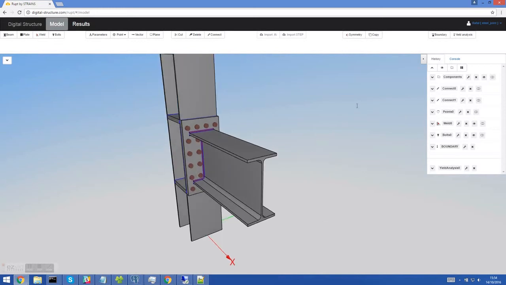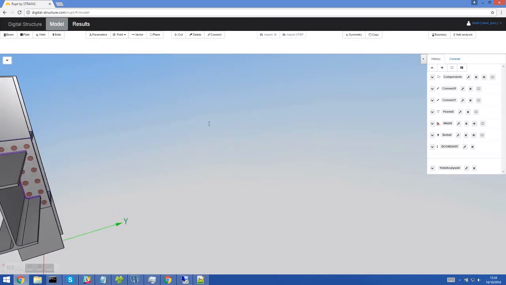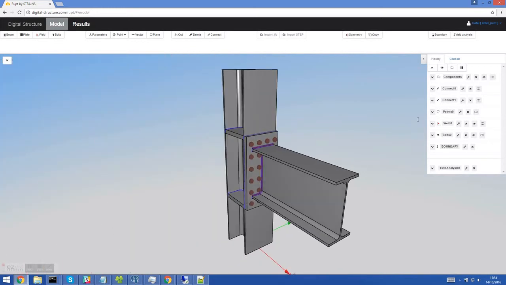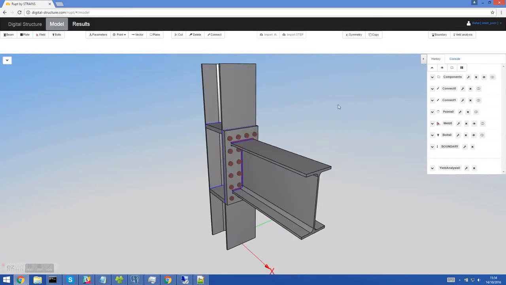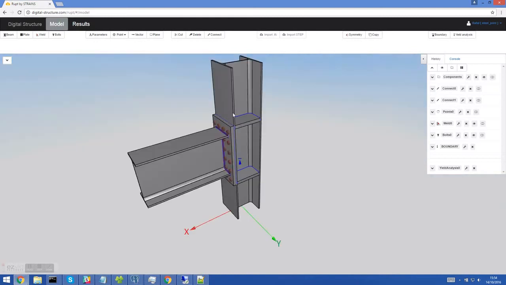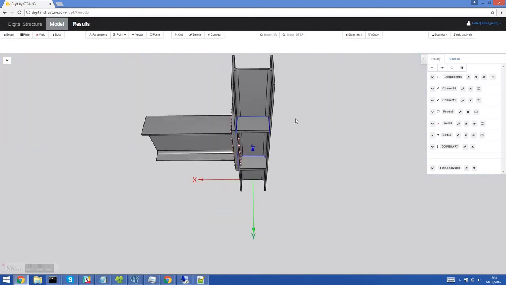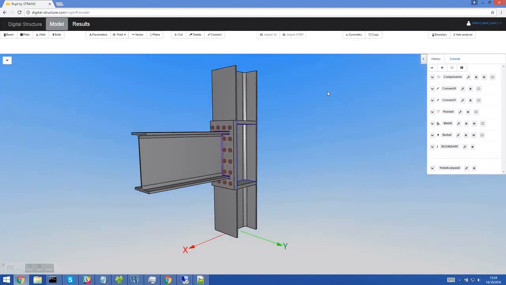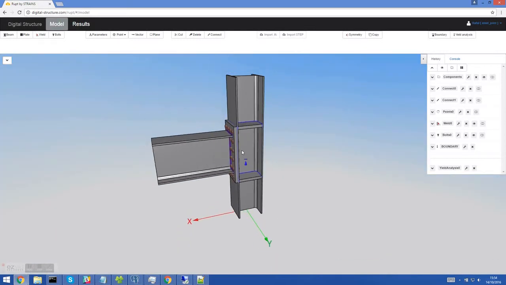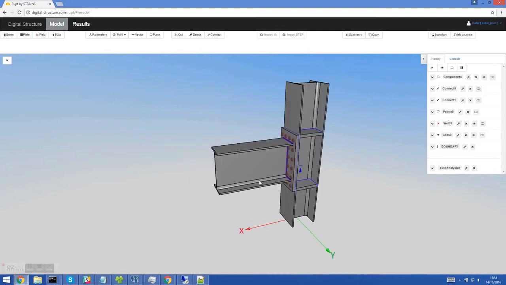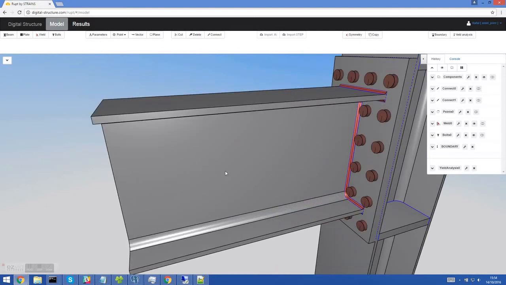To pan the view, click the left mouse button. To rotate the view, click the right mouse button. You can also zoom in and out of the view with the middle mouse wheel. And by clicking the middle mouse wheel, you can center the view on an item.